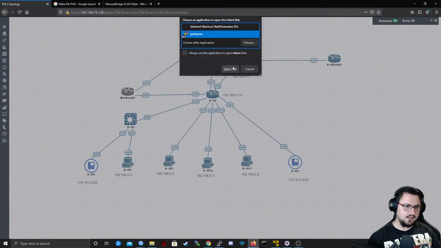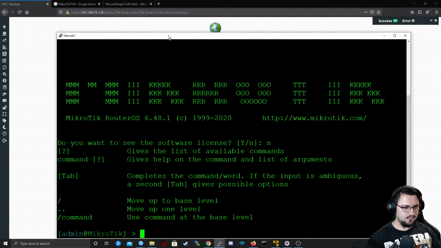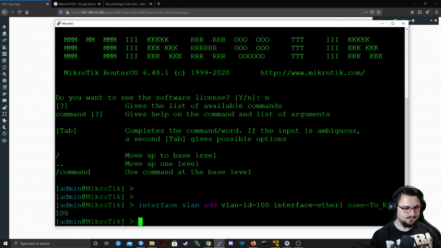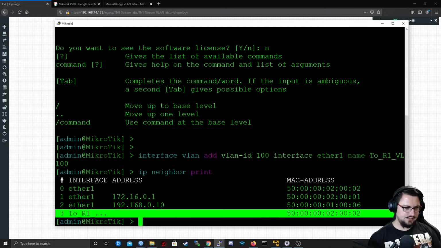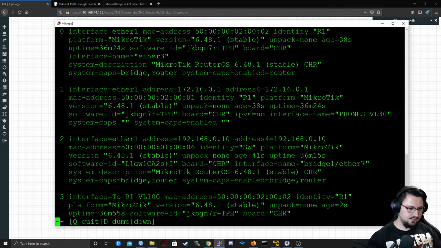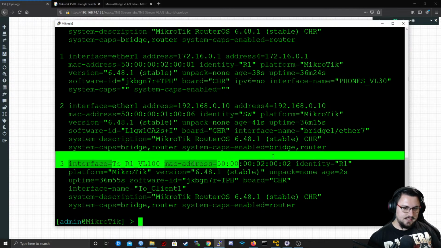So this I might do from the command line quickly. Interface VLAN add. VLAN ID is 100. Our interface is ether 1. Our name is to R1 VL100. So if I do an IP neighbor print, I should see there is my VLAN interface. We can just print this as detailed just to get some more info. So there's the interface. That's the MAC address we're learning.